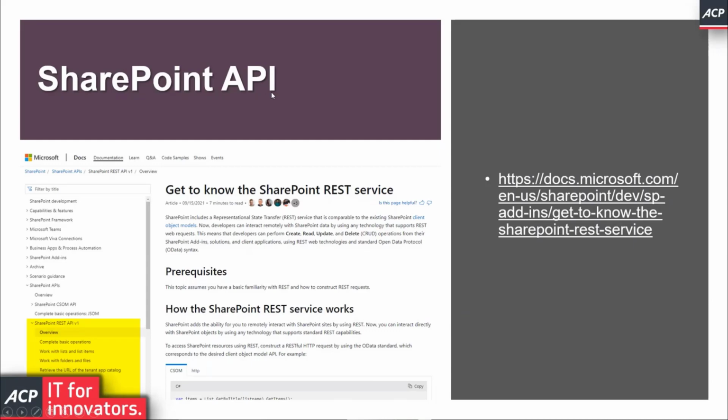So for any specific scenarios where you have to do something really specific, really custom, or really dynamic, this is where the SharePoint API would come in.